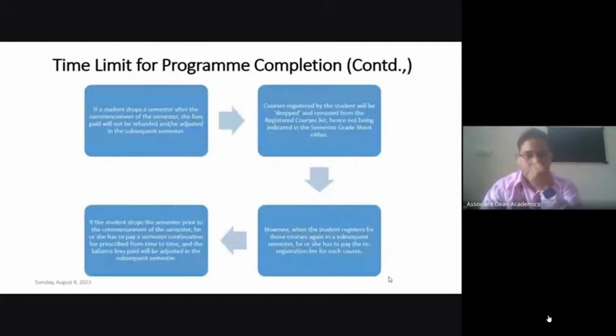If a student drops a semester after the commencement of the semester, the fees will not be refunded or adjusted in the subsequent semester. Suppose the semester started from 7th August, yesterday. Now, if some student wants to drop that entire semester, then whatever courses you have registered in this semester, you obviously have to register again in future whenever these courses are offered again. But for every course, you have to pay re-registration fees. Those courses will be considered regular courses only, because you have not failed in them, you have only dropped them. But you still have to pay re-registration fees because you dropped the courses after the commencement of the semester.